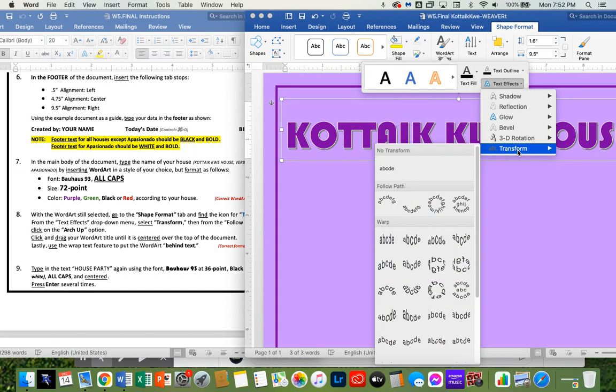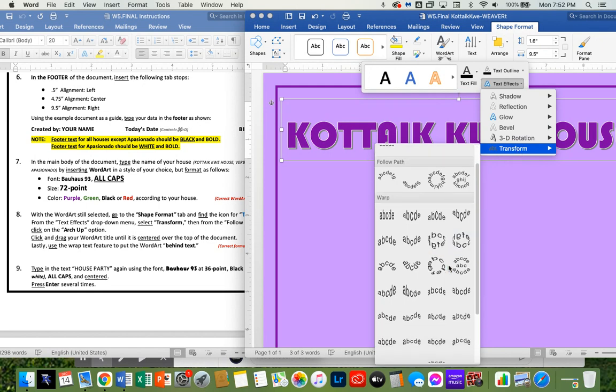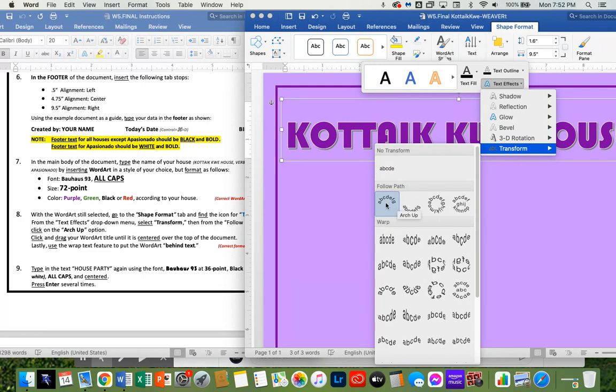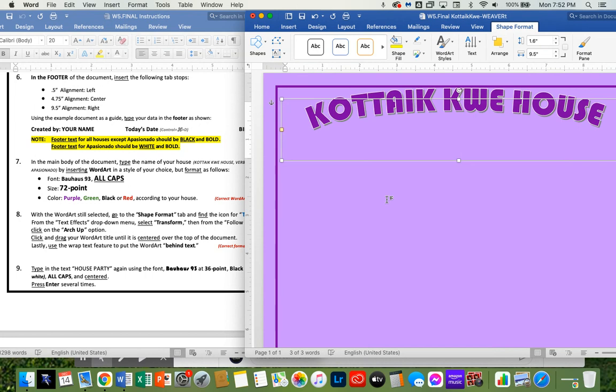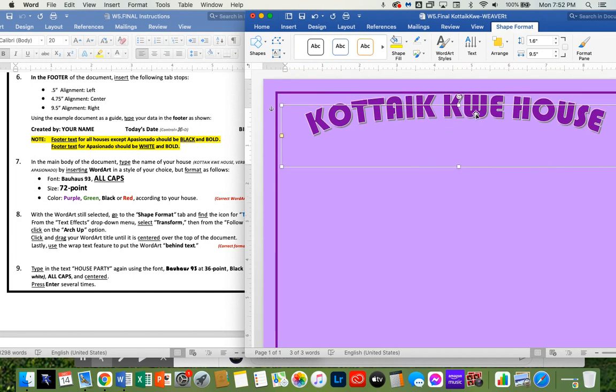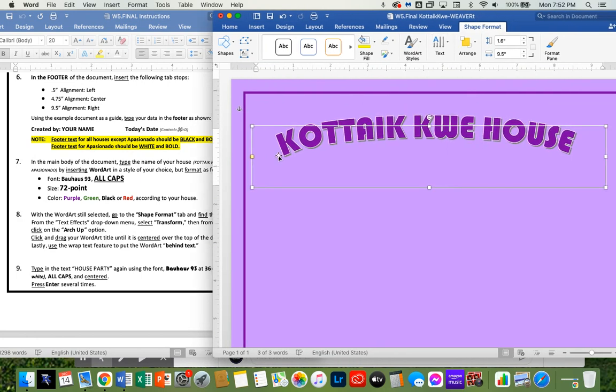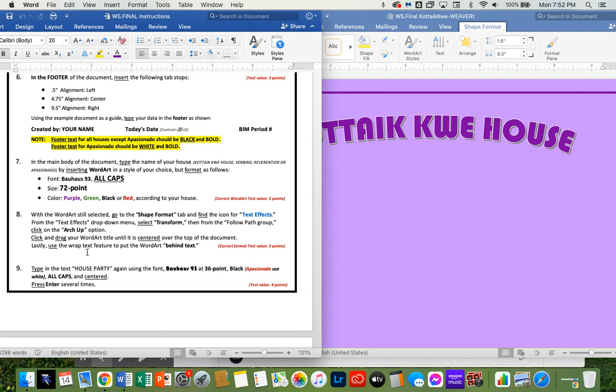And then from the Follow Path section, we're going to say Arch Up. So it's this little, it looks like a bridge, Arch Up. And when you click on that, now it will make your text look in an arch. We can click and drag our WordArt until it is centered over the top of the document, which it kind of is, but we're going to want to pull it down just a little. Okay. And it's centered over the top of the document. Lastly, use the wrap text feature to put the WordArt behind text.